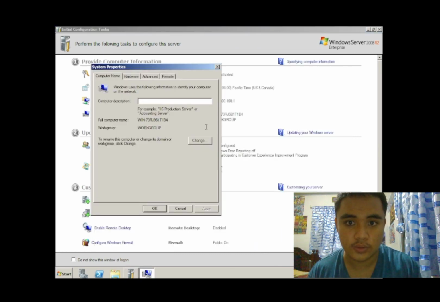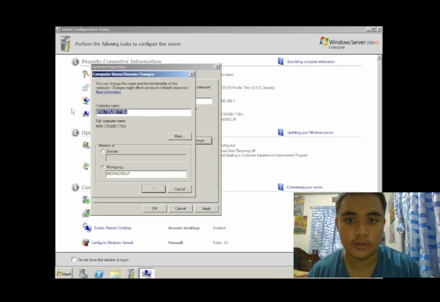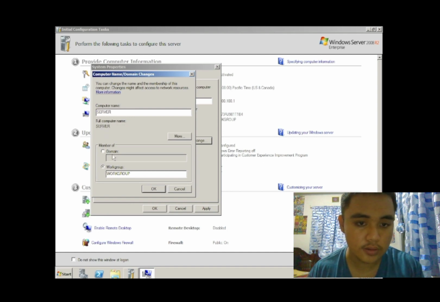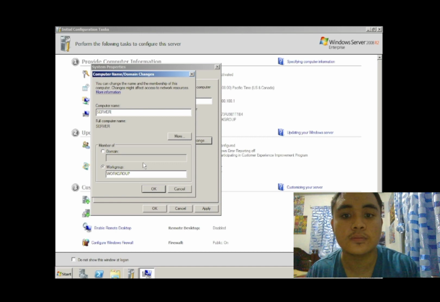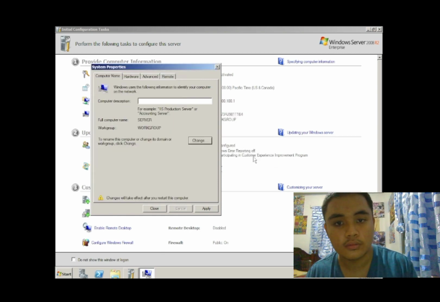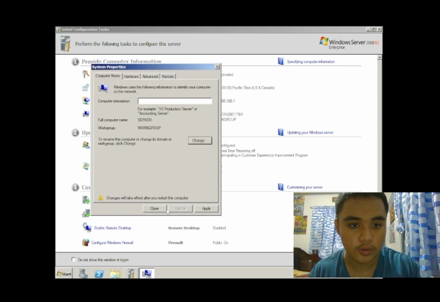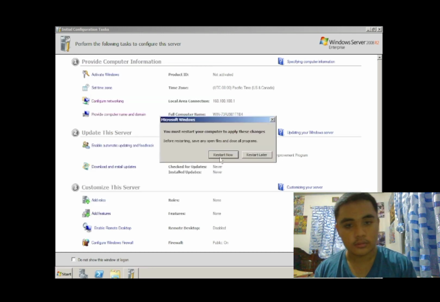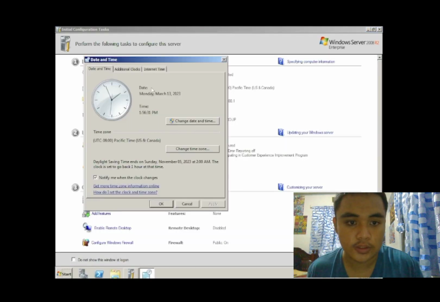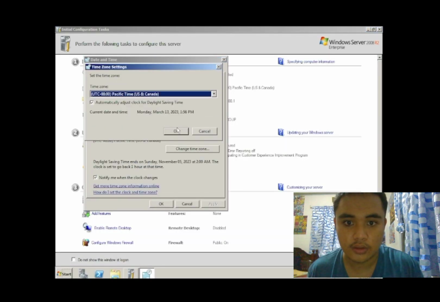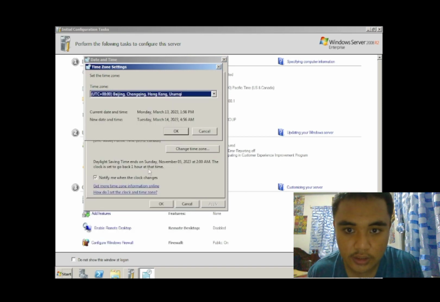Now let's go to system properties. We need to name our computer, which is server. Click OK. It needs to be restarted in order to apply these changes. Let's go to set time zone, change date and time. Change time zone, go to Beijing. It's the same standard time as here in the Philippines.